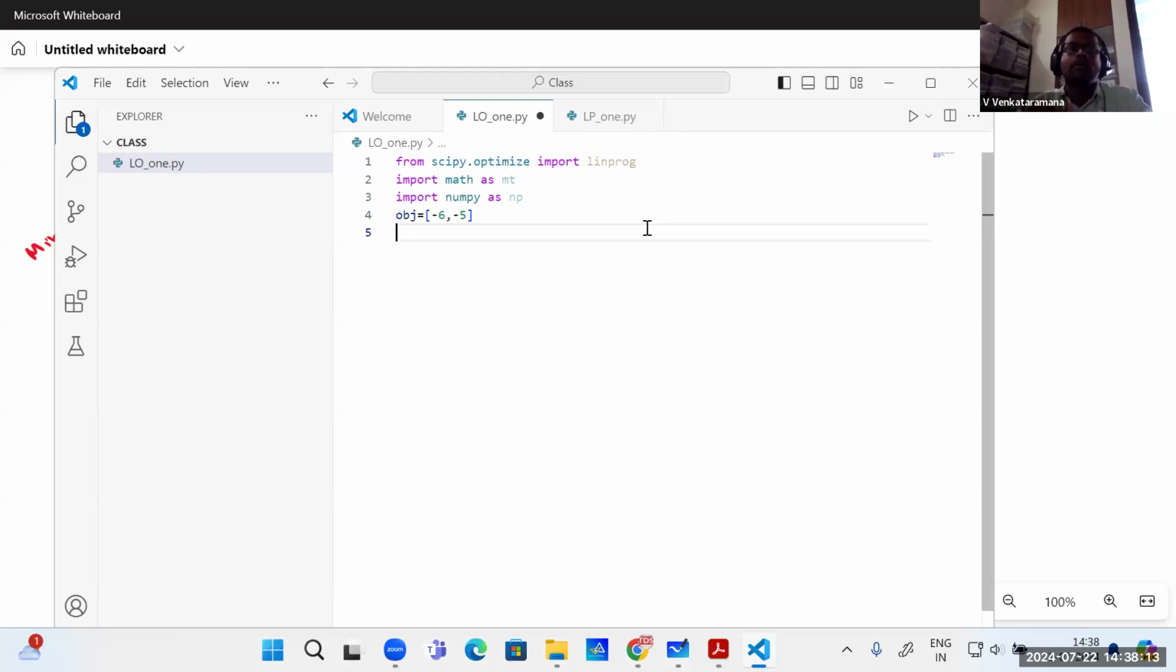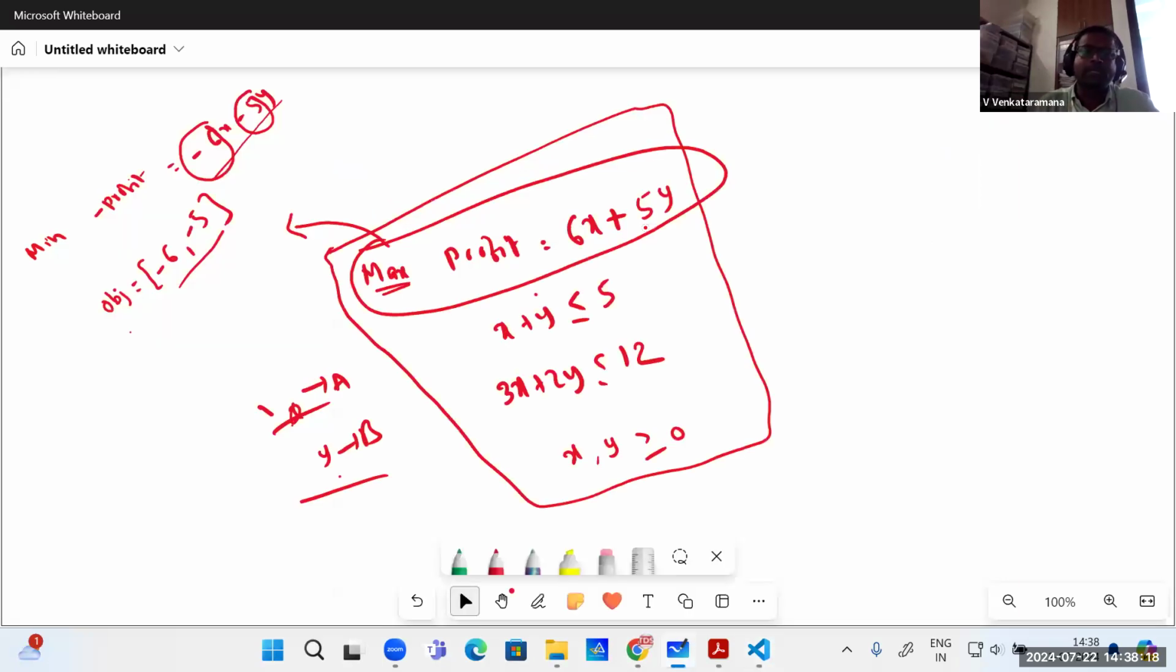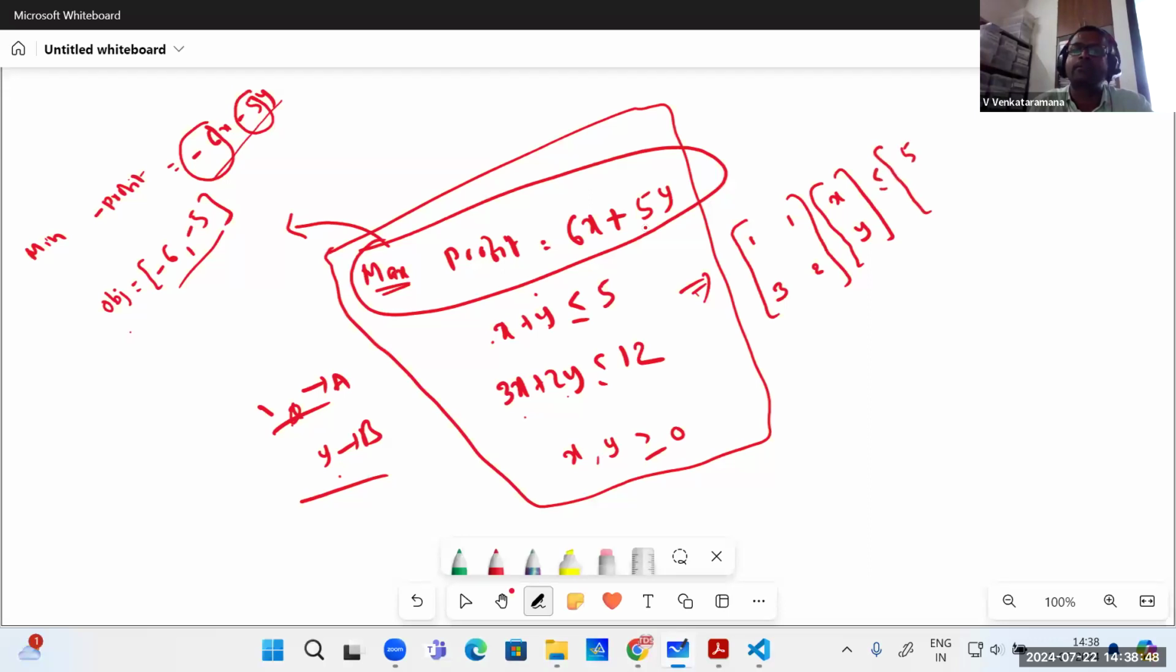Okay. Now coming to the constraints. So see what happened. How do we represent these constraints in the matrix form? We will represent the constraints in the matrix form. How can we represent? 1, 1, 3, 2. See carefully. 1, 1, 3, 2 multiplied with your decision variables x and y. Then what do you have? 1x plus 1y, x plus y. 3x plus 2y, right? Less than or equal to your constants, 5 and 12.